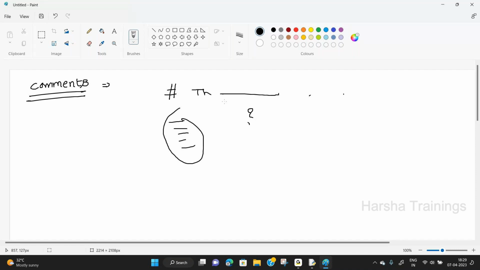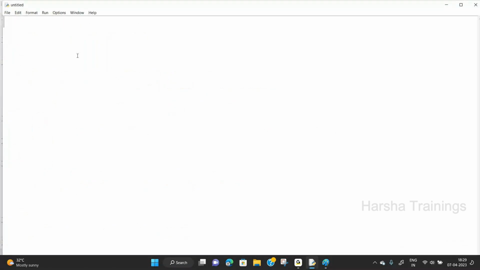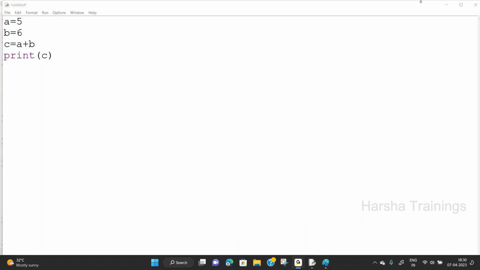Now the question is, why do we need comments? For user understanding purpose. For example, I will write down one program. Okay, this is my program, addition of two numbers. Now you know this is addition of two numbers. After some time I don't know whether this is addition or subtraction, whatever it is. Again, you need to check each and every line. Yes or no? Then only, okay, this is addition.